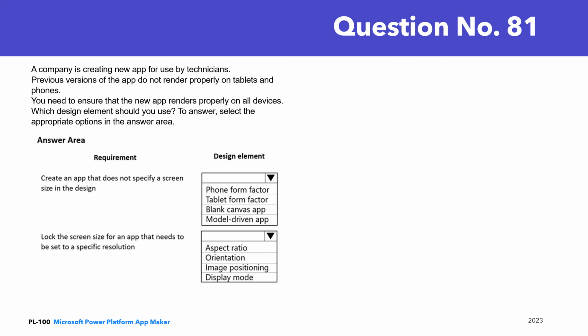A company is creating a new app for use by technicians. Previous versions of the app do not render properly on tablets and phones. You need to ensure that the new app renders properly on all devices. Which design element should you use? To answer, select the appropriate options in the answer area.